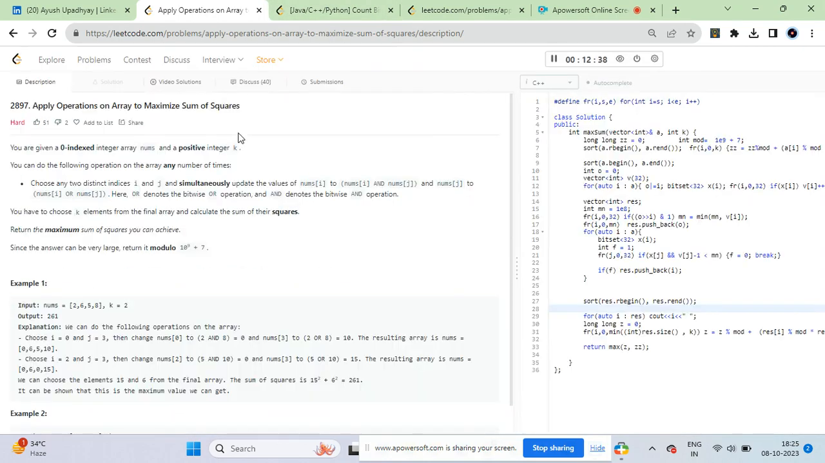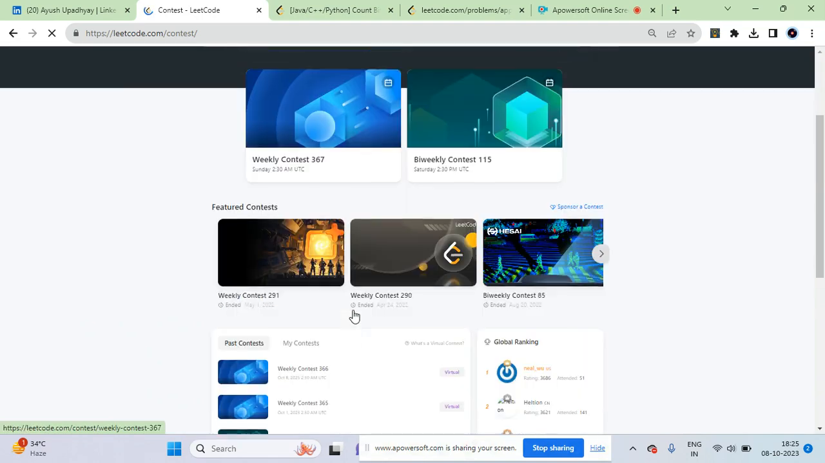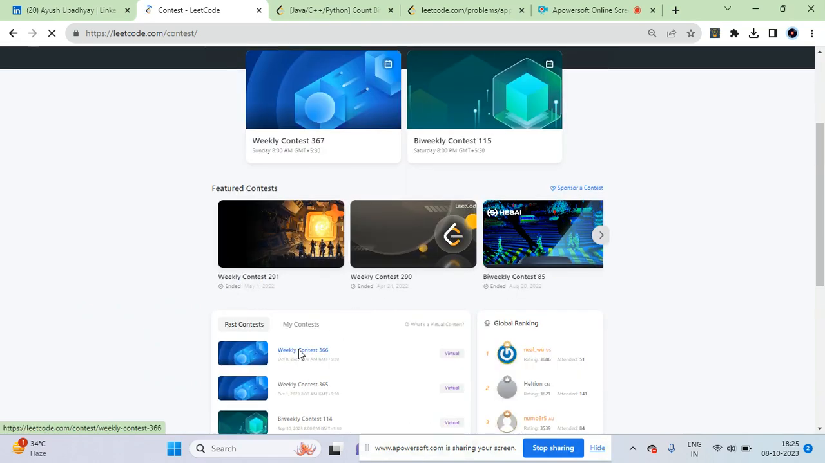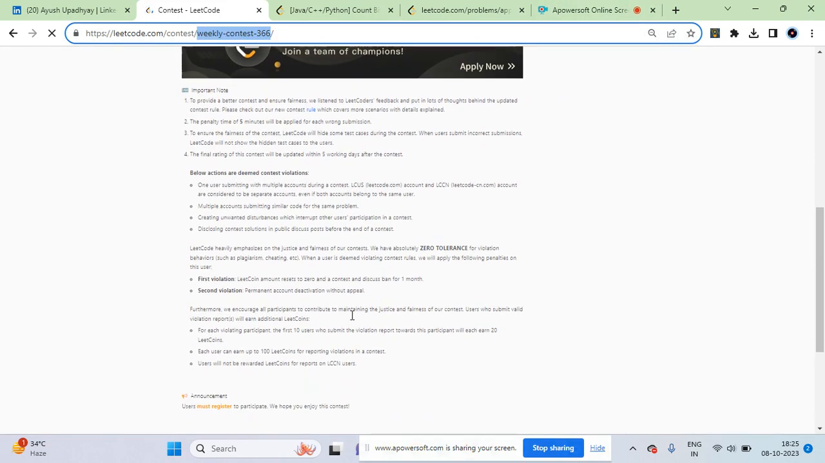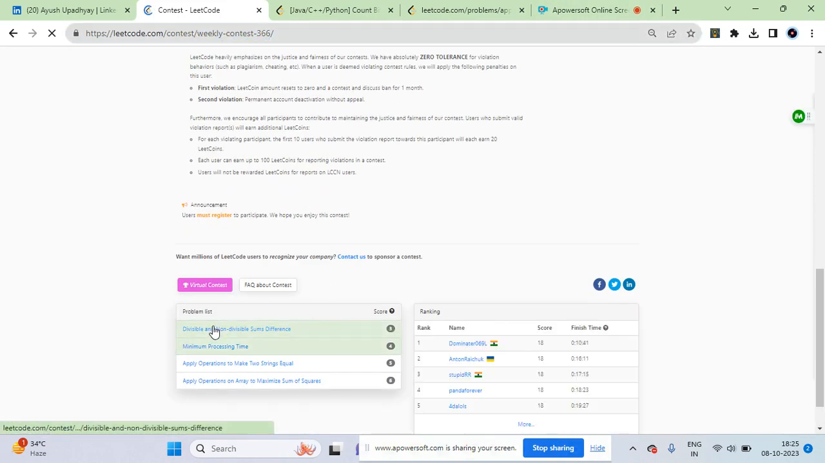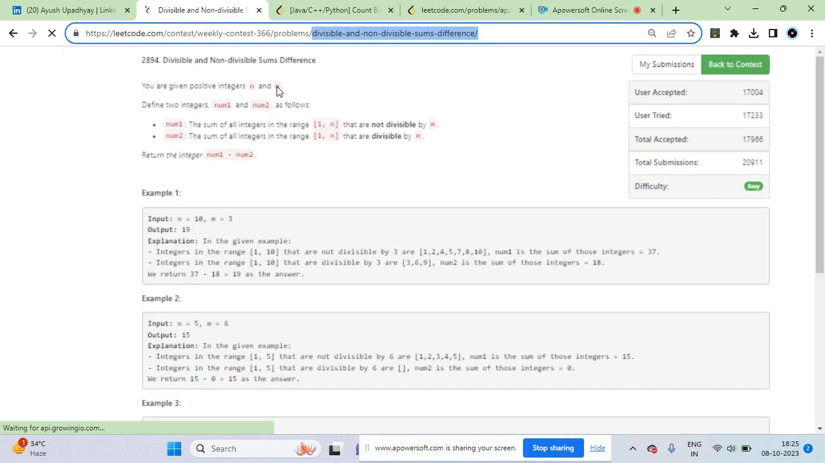This is from today's weekly contest. Contest 366. Start the A problem. Divisible by and non-divisible by some difference.